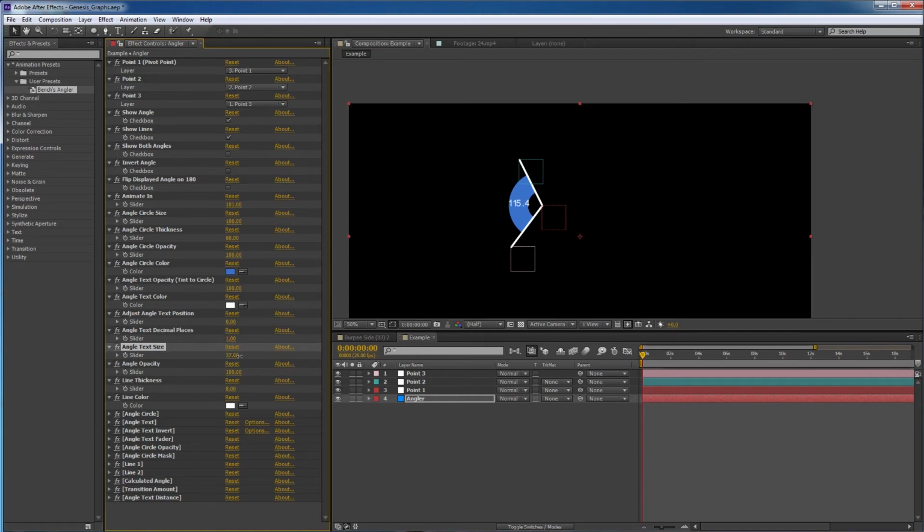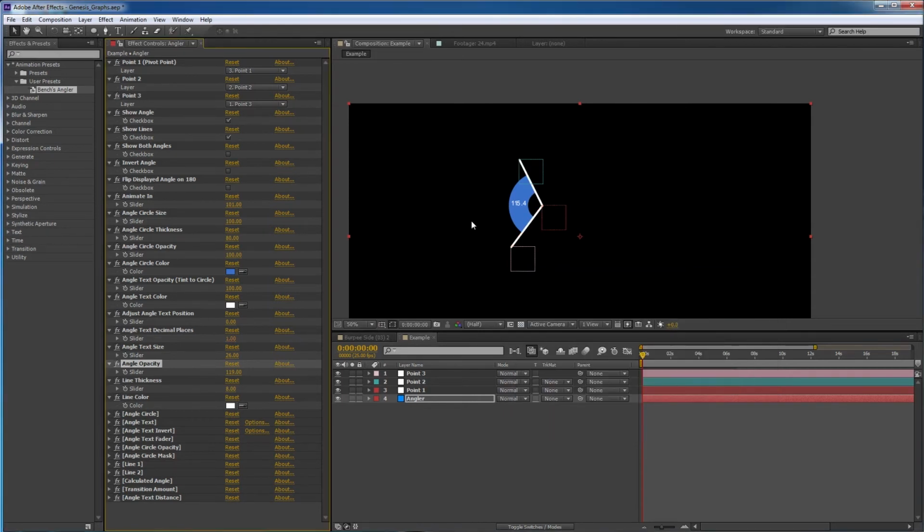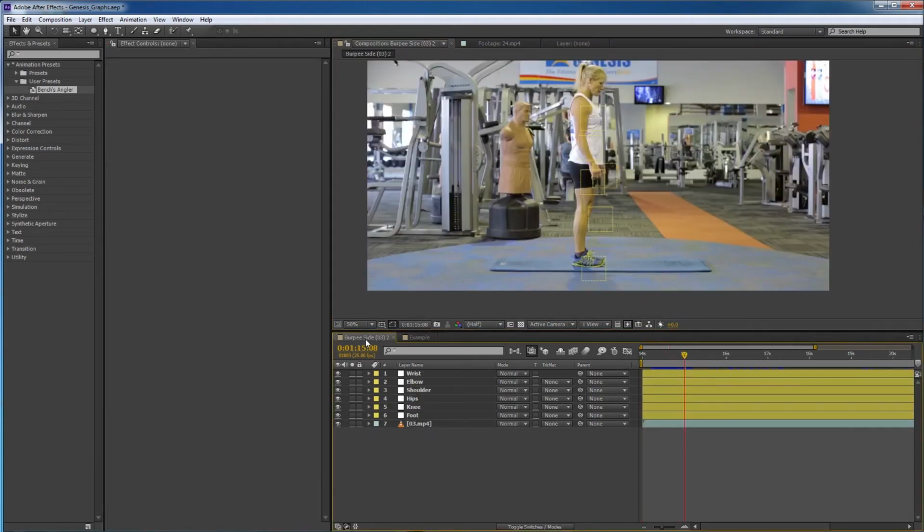We can adjust the size of this text, so if you wanted to animate that into appearing, you could do that as well. Opacity we've seen, and then we've got line thickness, which we could animate in as well, and we've got line color. So we've got quite a few different options here in this one little preset, and it's all on the one layer. So what's this look like in a practical example?